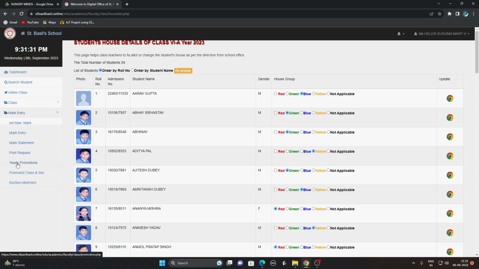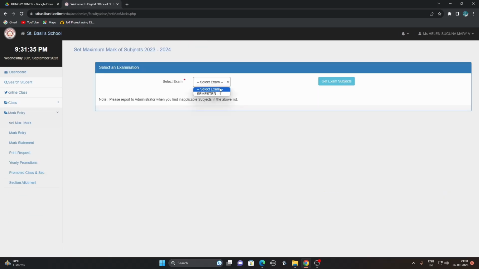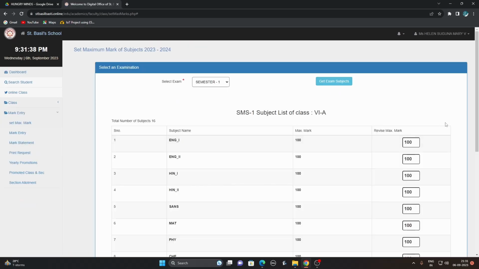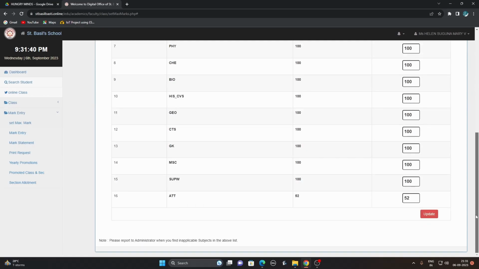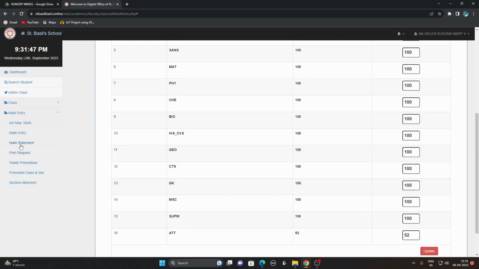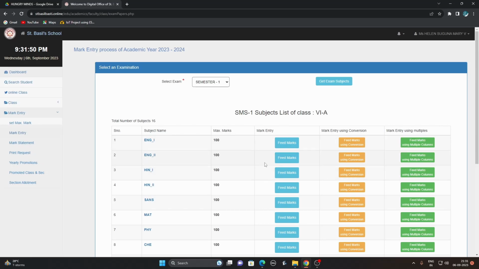And the main important section is mark entry, where the class teacher can select the exam and set the maximum mark for all subjects and enter marks accordingly. So this is for setting marks, and the next one is for entering marks. To enter marks, there are three different ways the teacher can enter marks. One is directly, if the marks are available with her or him out of 100.